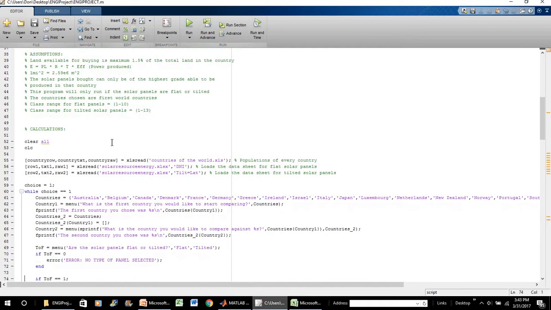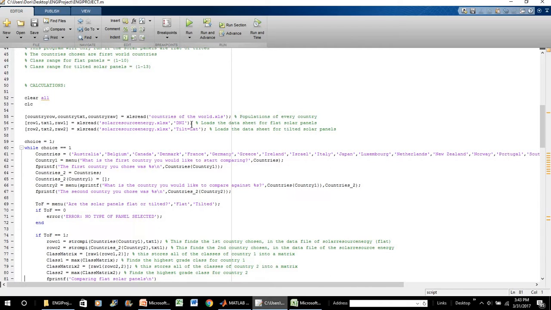So here we are, we loaded up all our XLS files. Our first XLS file, of the country land area, is countries of the world. We loaded that up and got the text and all that. We got the same thing for the solar resource energy, the first data sheet, DNI, which stands for flat, and tilt lat, which is tilted.